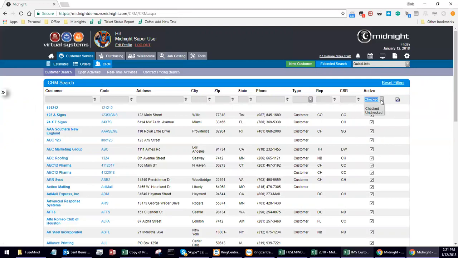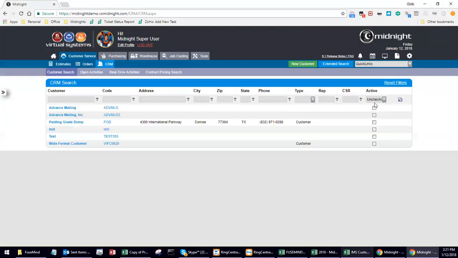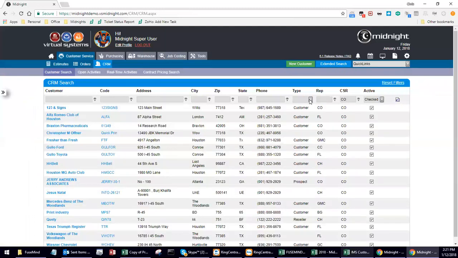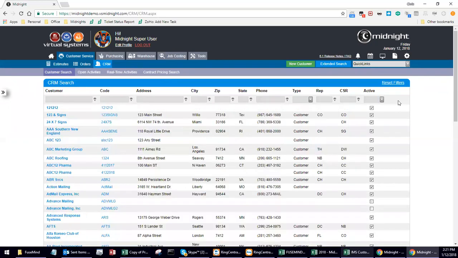And if you need to adjust this to show inactive or to do a search filter based on specific criteria, you can feel free to utilize the filter to its full advantage. If you check this clear filter option, this removes everything, including the active status, allowing you to seek all customer records regardless of their active status.